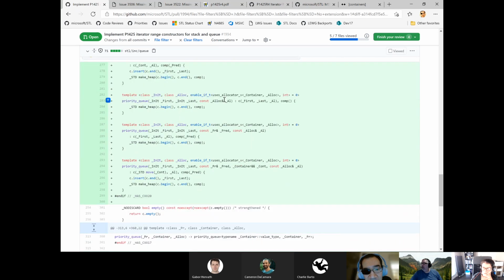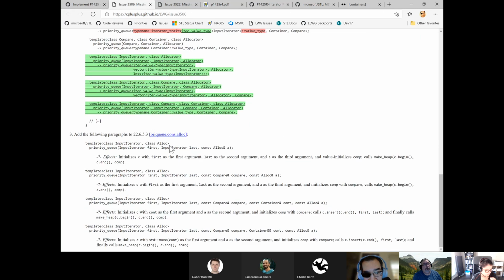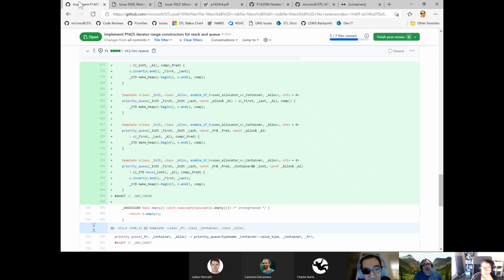Now the one that does not take a container or a pred, template init, alloc. We've already talked about the constraint, take first, last, const alloc ref al. Okay, so this one, let's check the definition. This is here. C with first, last, and al, value-init comp, and then make_heap begin and comp. That is the one I'm looking at, right? Yes. Okay, so construct C with first, last, and al, value-init comp.